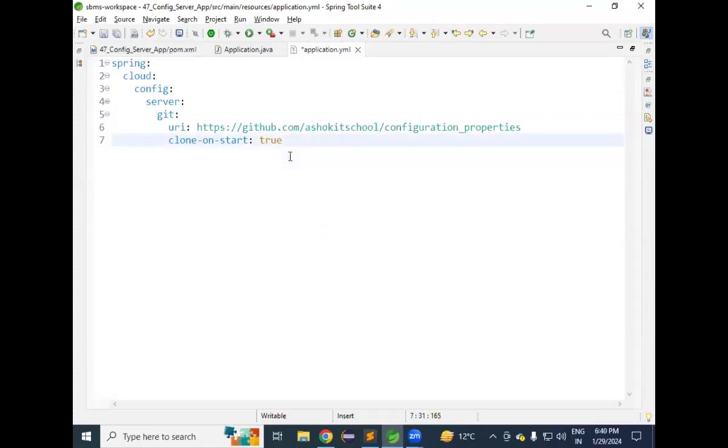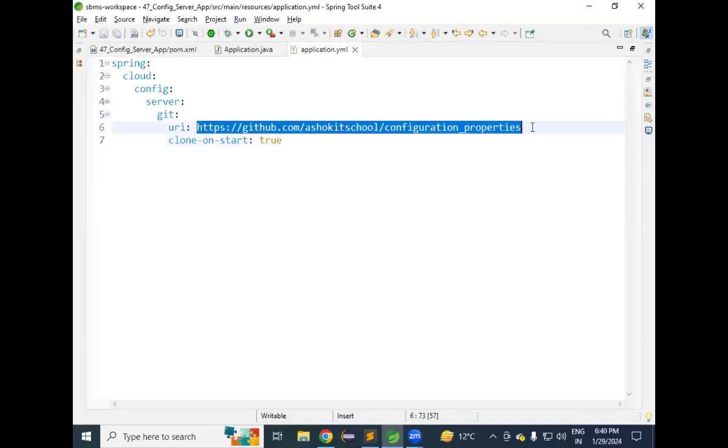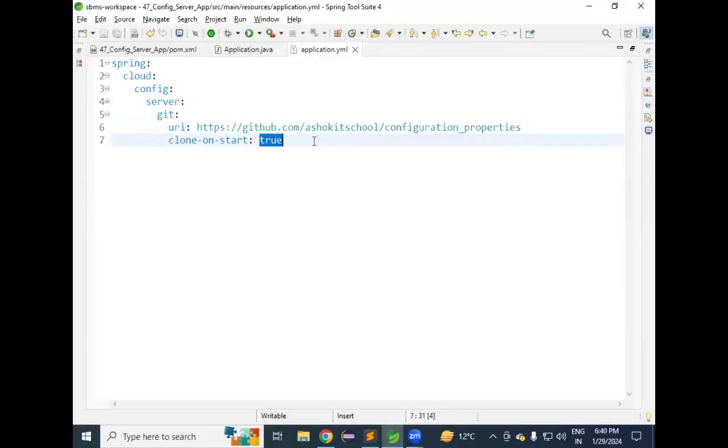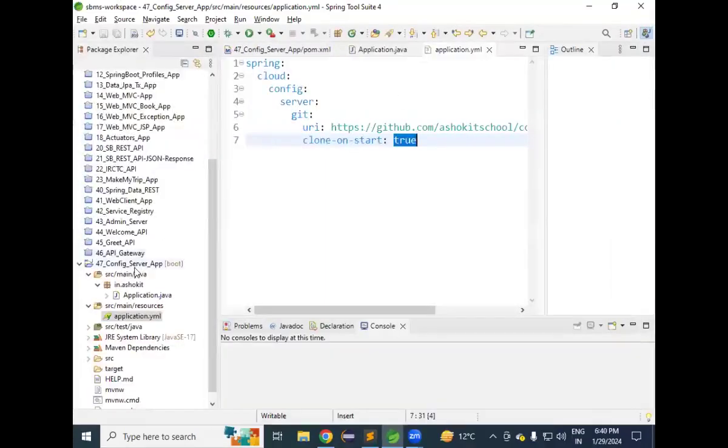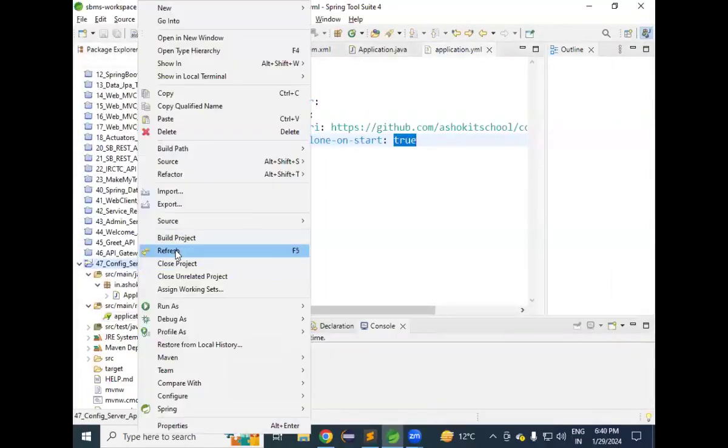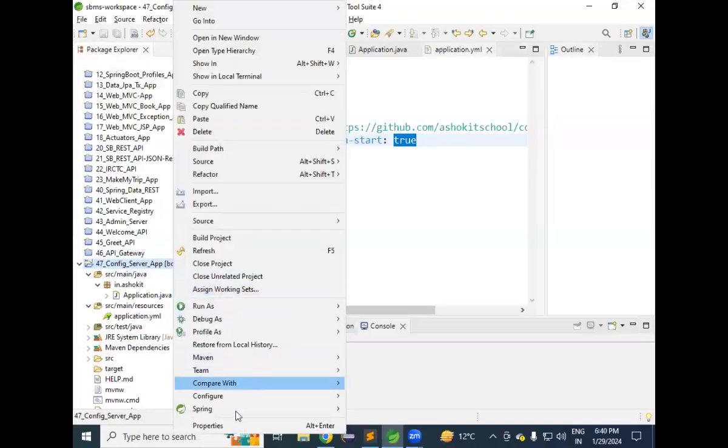Spring Cloud config server git URI, clone on start. This is my GitHub repository where the YML is available. Clone on start true. That means whenever this project is started, you clone that GitHub repository. That's it. So with this, our config server project is ready. Let's do Maven update.